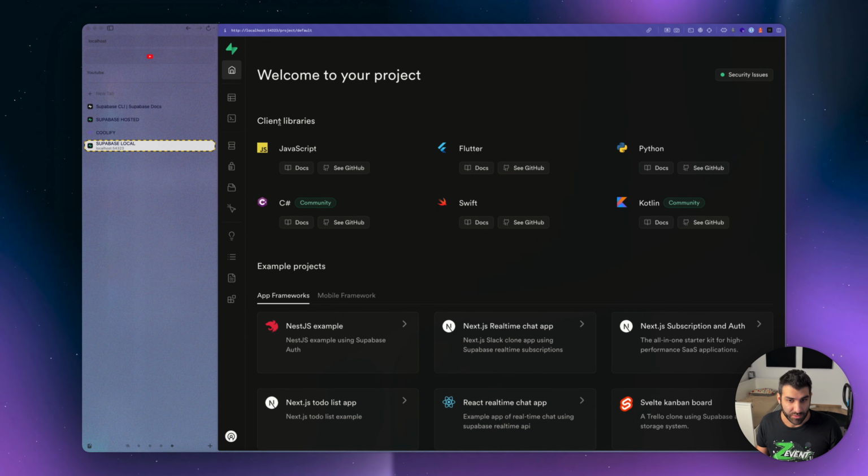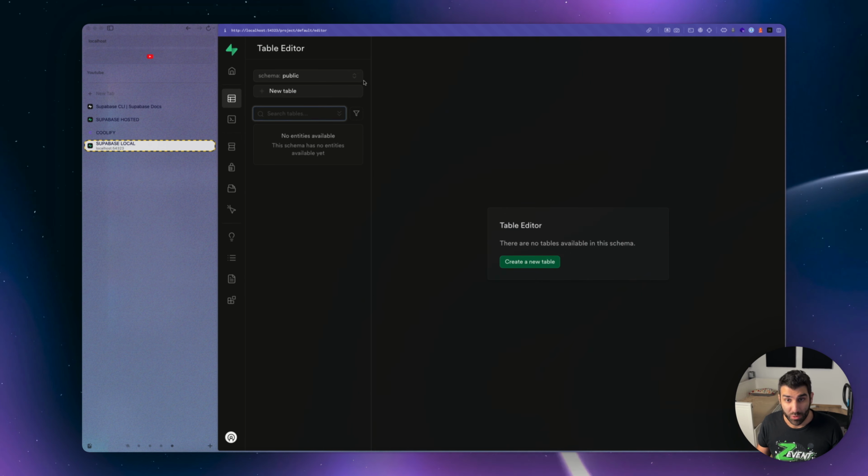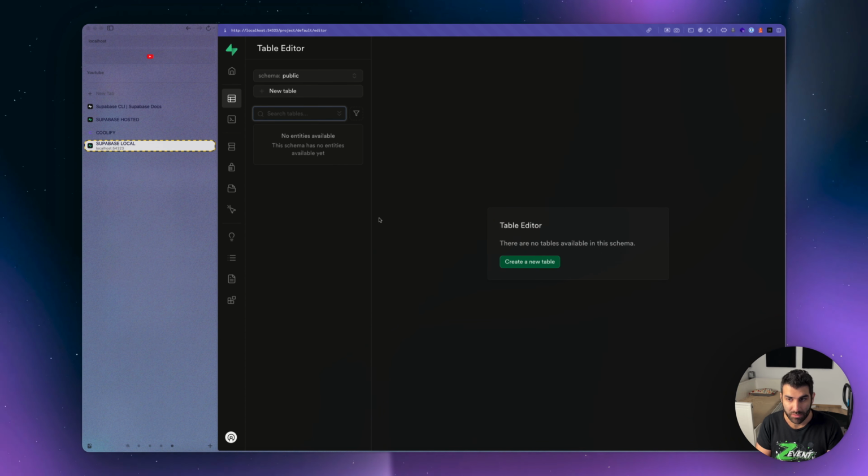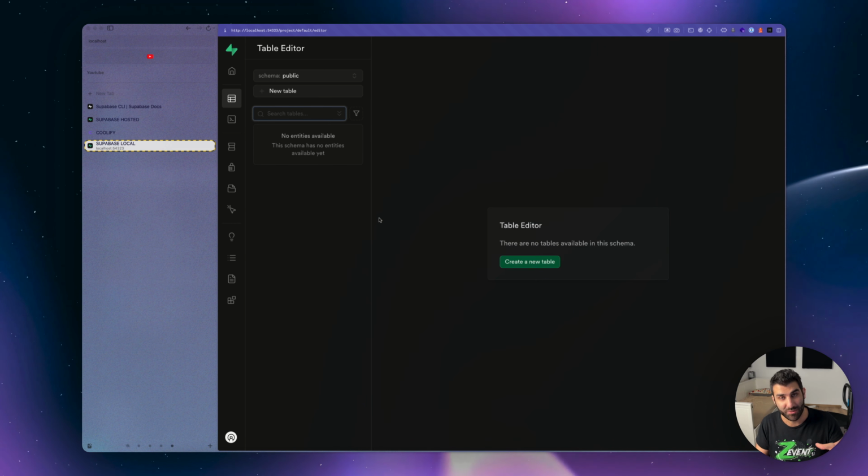This is my new project. So this is the local project. In my tables, I have nothing. This is a fresh new Supabase instance locally. But that's not what we want. We want our prod version to be duplicated on our local instance.